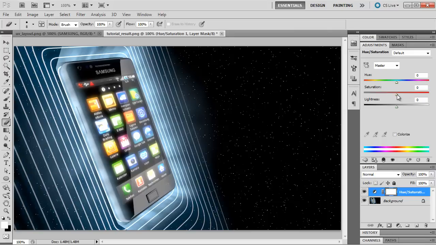Anyway, adding this adjustment layer here, I'm just going to turn up the saturation. That's one of the things I found really improved this image, is the default colors for the screen and everything like that look a little bit bland. So I'm just turning up the saturation, and that's going to give it a little bit more power.